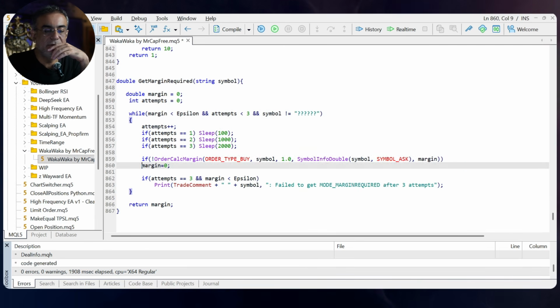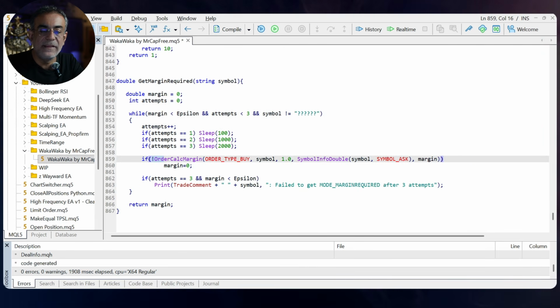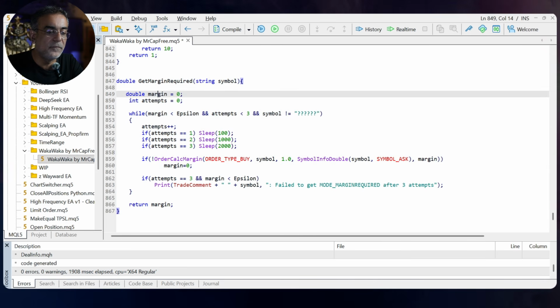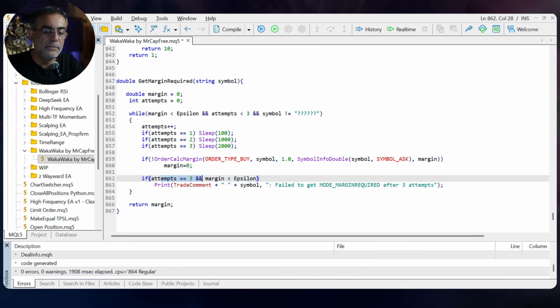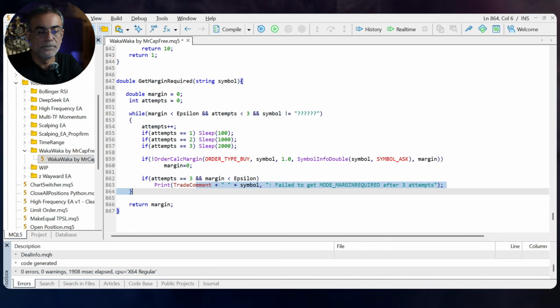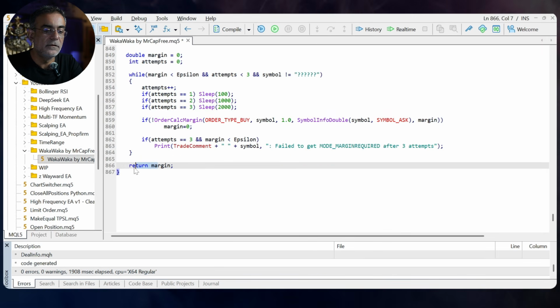But because we're saying not, meaning if it fails, if you are able to put in the margin here, great, but if it fails, then margin equals 0. So that the next time the margin is still below the epsilon and we do it again. Now if the attempt becomes 3 and the margin is still below epsilon, then we fail to get the margin after 3 attempts, otherwise return the margin.